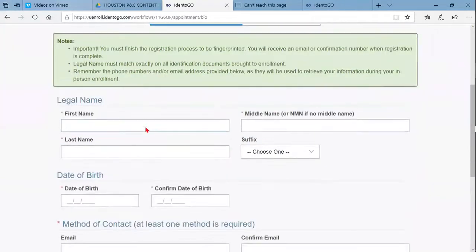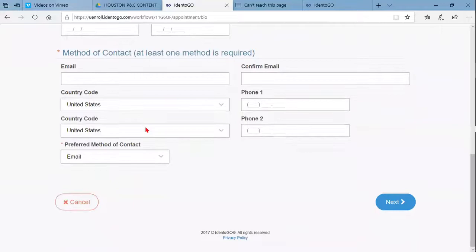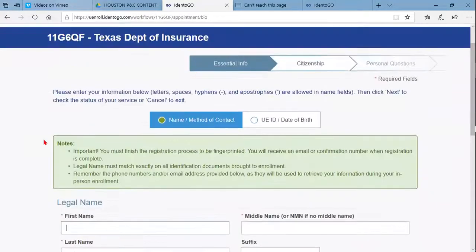You just fill out the information that they're asking you for and go through the screens. It'll take you to a scheduling portal where you can find one of their locations that's convenient for you and schedule a time. And they are pretty picky. You have to show up at your scheduled time, not before and not after. They're pretty busy.